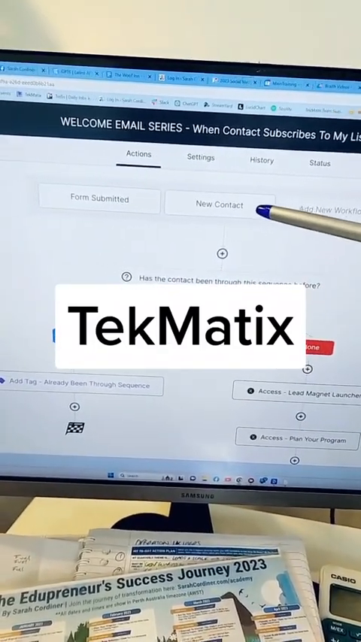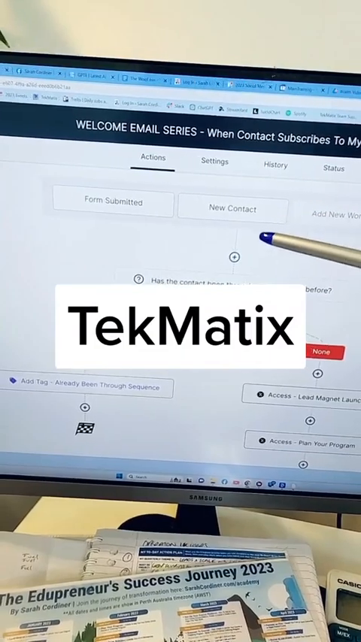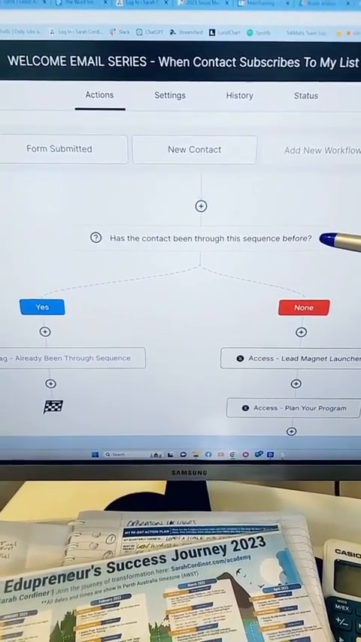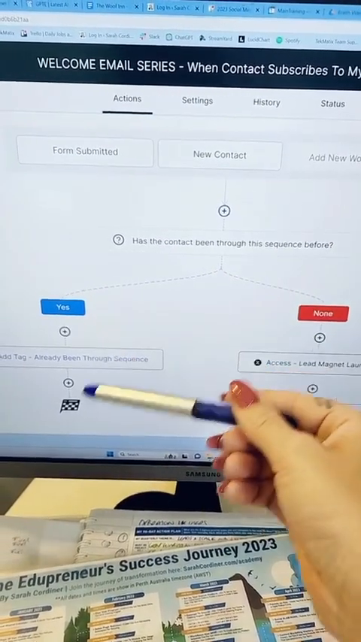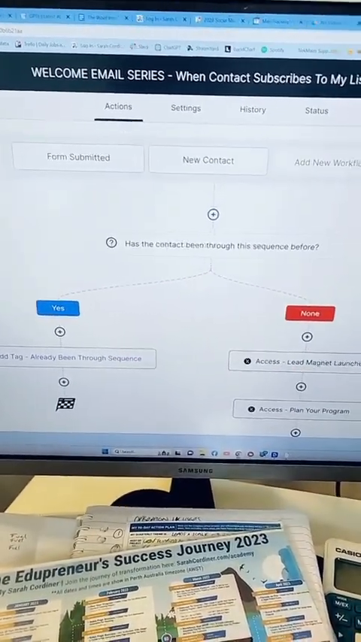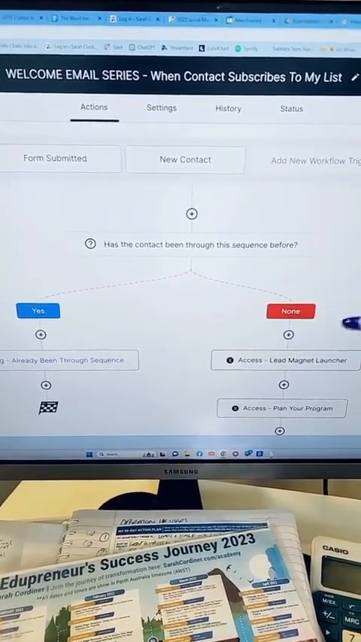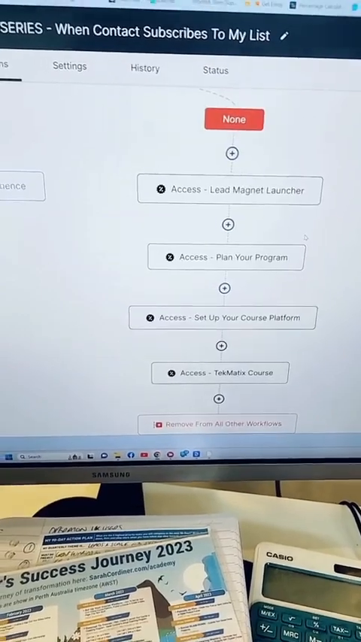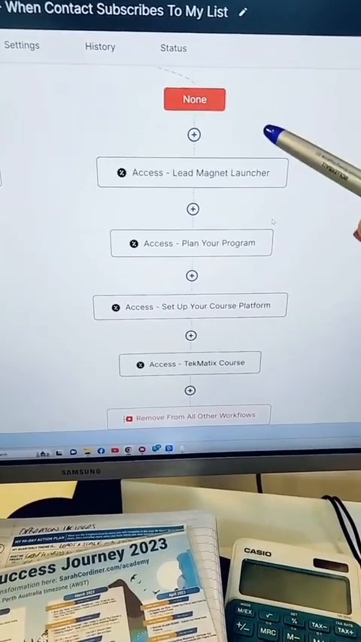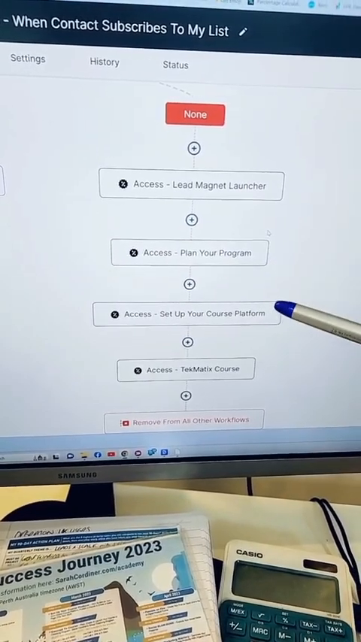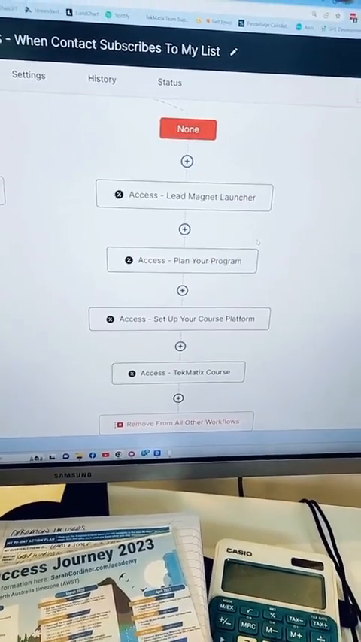And basically, when somebody is a new contact in my list, we first ask the system, have they ever been through this sequence before? If they have, we cancel this automation just because we don't want people going through the same automation multiple times. If they haven't, well then from there, this is where we grant access to different products. So you can see here, anyone who joins my email list gets access to my lead magnet launcher, plan your program, set up your course, and my Techmatics training program.